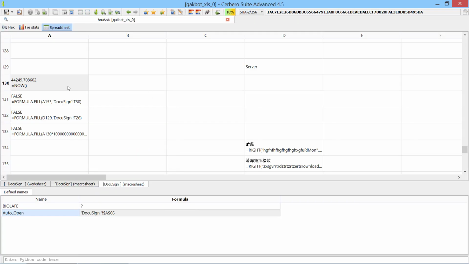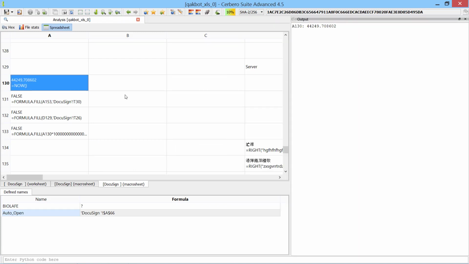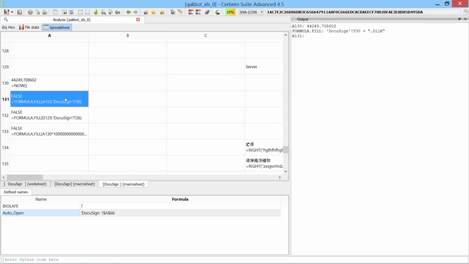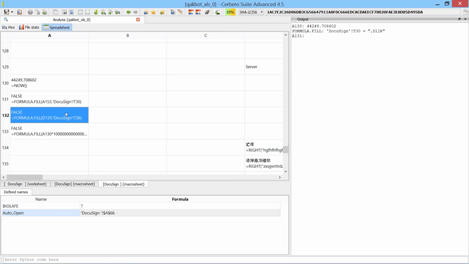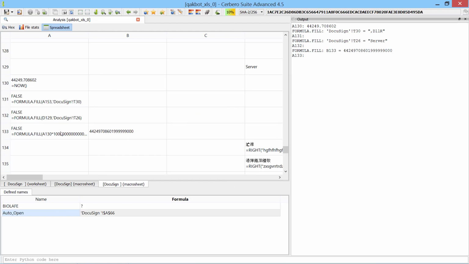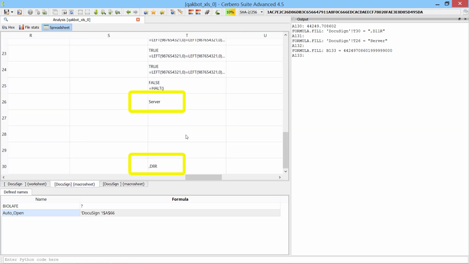Now that we support all the necessary functions, we can start to emulate the malware. The last call to the FORMULA.FILL function sets the value of the cell next to it, based on the return value of the NOW function, while the first two calls added cells to the previous sheet.